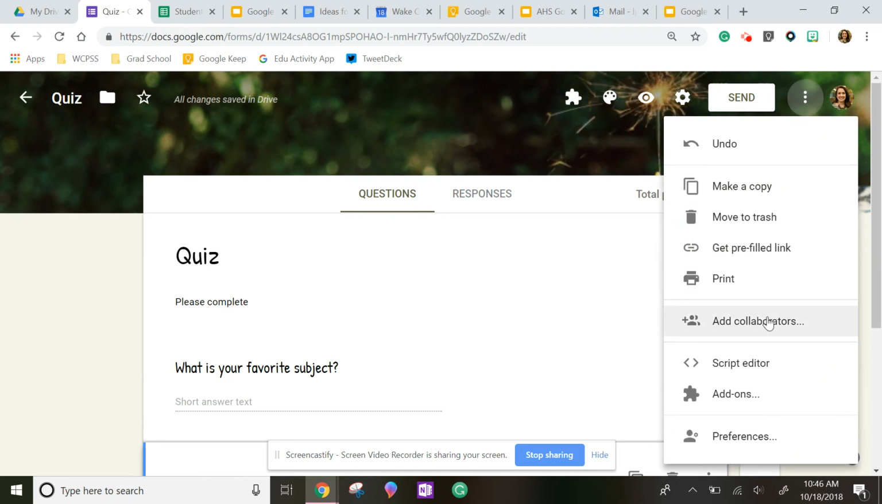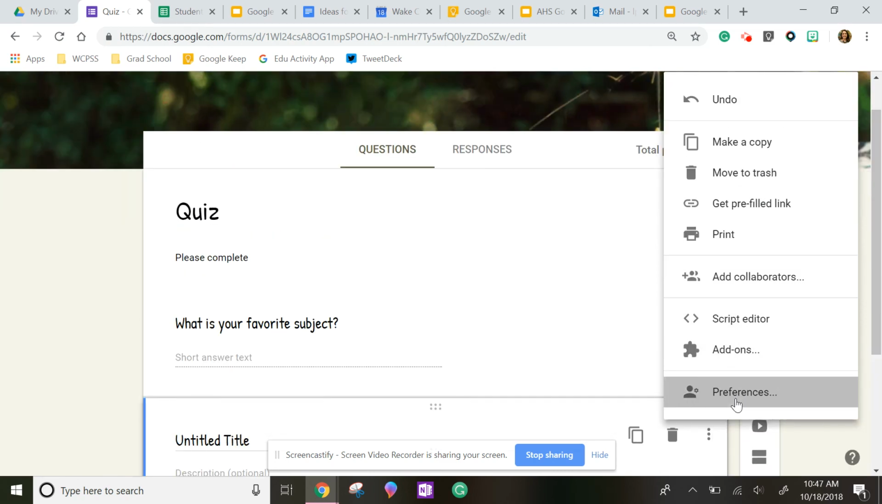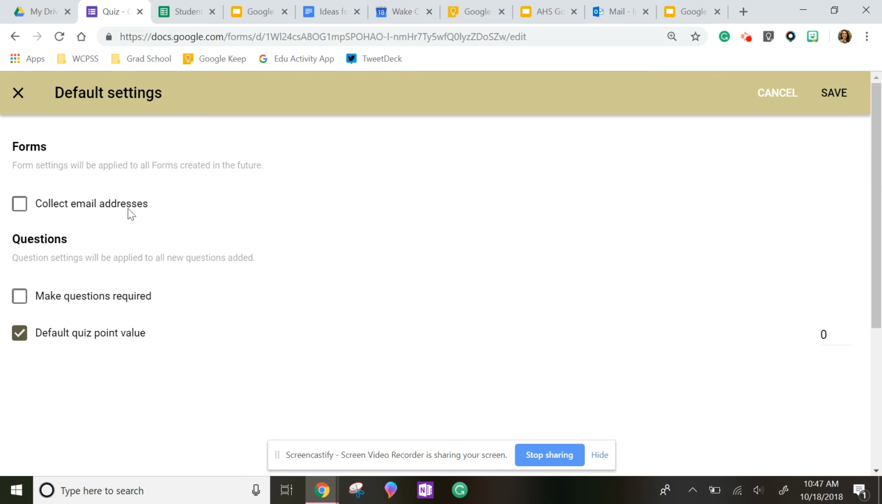You can add collaborators. So if you and a co-teacher or you and some of your PLT teammates want to all add and work on one quiz, you can add someone who can edit this side of things. You can also make a copy. So say this is for your first period, you want something totally separate for your second period, you can do that. You can, of course, delete it, and you can edit some preferences, which we looked at earlier.